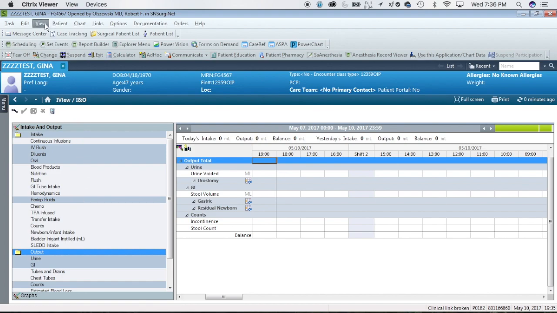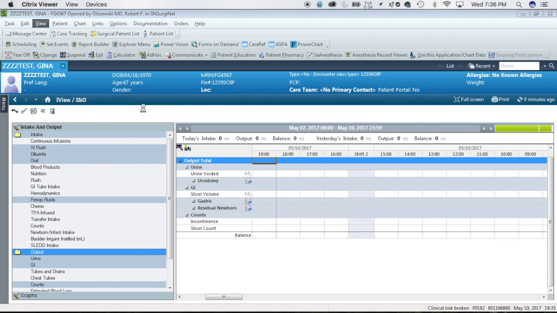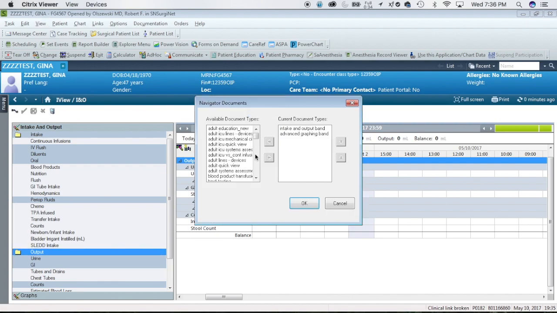So what you need to do is you need to go up here to View and then down to Layout. And what these are called here is Navigator Bands. So you want to click on the Navigator Band session, and this little dialog box comes up that allows us to pick which Navigator Bands are on our iView. So basically, these are the ones that I have access to currently, I&O and the Advanced Graphing Band. But these are the ones that are available in the system that I can access.